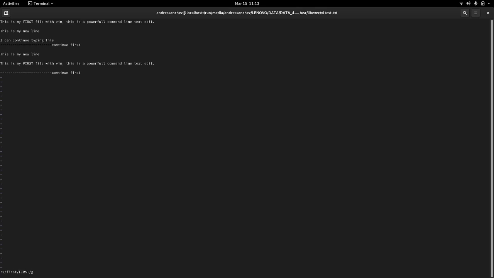Well, the only thing I need to do, before the S, to make it global over the whole document, is add a percentage sign. And as you see, now all those two instances, the one that I duplicated, just turned into uppercase.